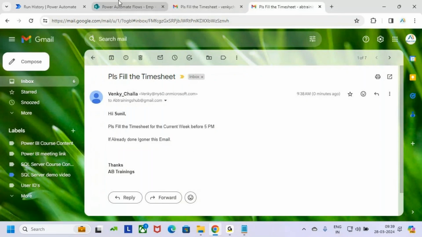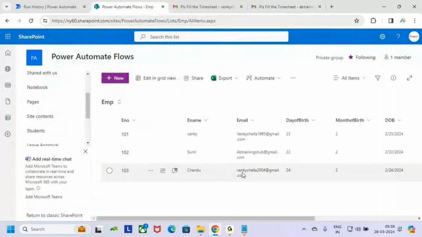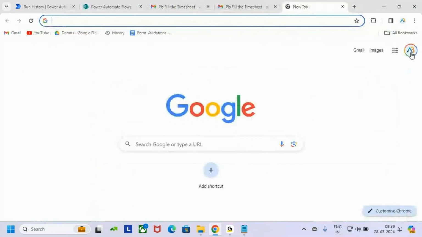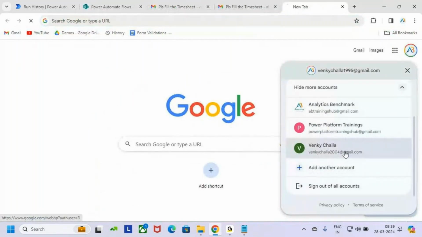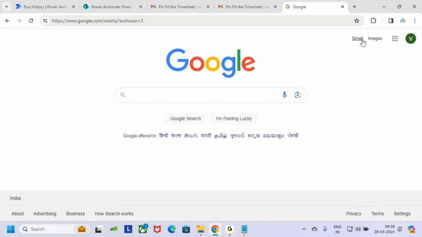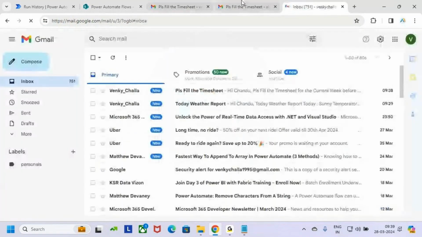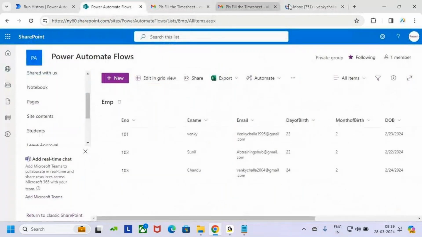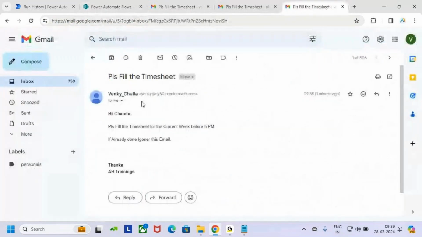So if there is another one, who is that? Chandu. What is the email ID? Venkichalla 2004. If I go and log in with these credentials, here also you are able to see the same email. When I go to the email, here also you are able to see the same message. What is the name of that employee? Chandu. Now see when I click on this, hi Chandu, please fill the timesheet for the current week before 5 p.m. If already done, please ignore this mail.